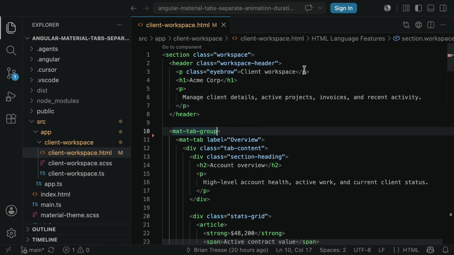Angular material has supported a custom animation duration on mat tab group for a long time. The catch is that until now, that one value controlled both animations. In this case, let's say we want to slow down the animation between tabs so the body content feels more intentional. The default is already fairly quick, so to make the difference obvious, I'm going to slow this way down to 1,500 milliseconds. This value is just a CSS style duration, so I could make this 1.5 seconds if I want, but here I'll just stick with milliseconds. Okay, now let's save and try this out.